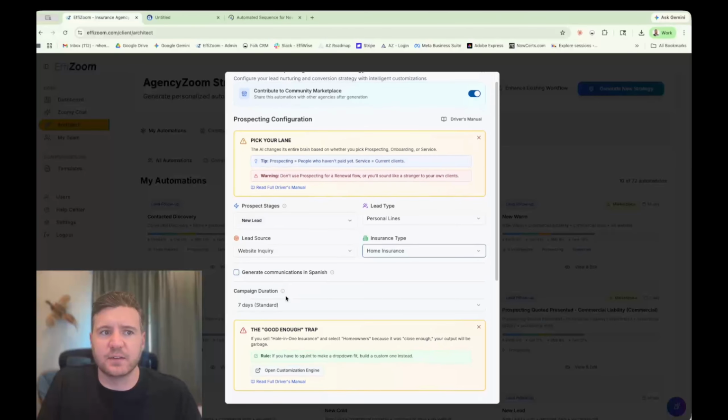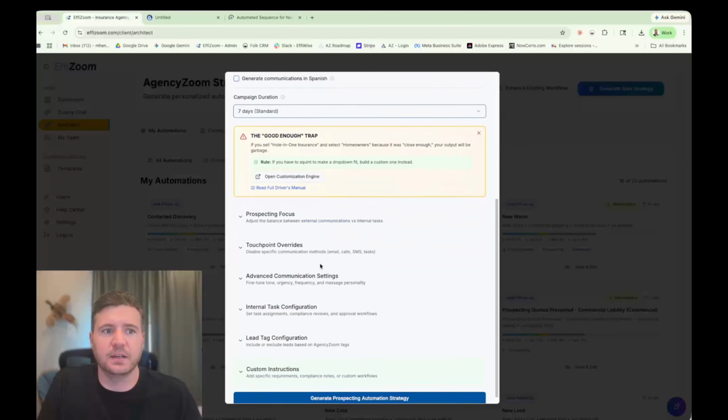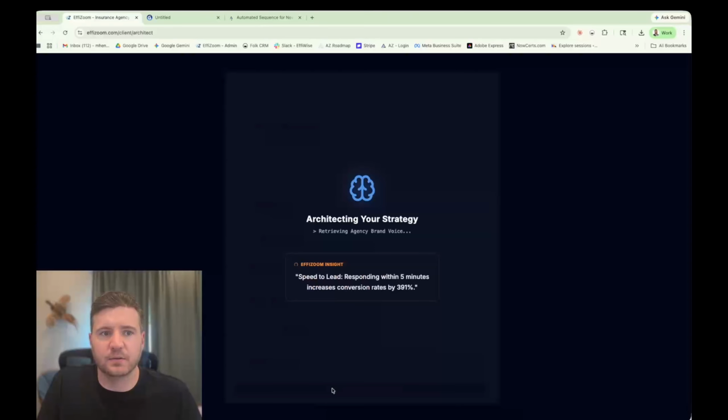We're going to create a 7-day campaign just for the simplicity of time, but you can go anywhere from 7 to a 45-day extended campaign. And we're simply going to scroll down here and hit go. So once you do this, it's going to take somewhere in the neighborhood of 2.5 minutes on a 7-day campaign to generate. And I'm going to come back to you when it's done and show you what it looks like.